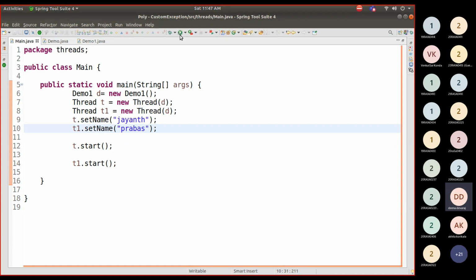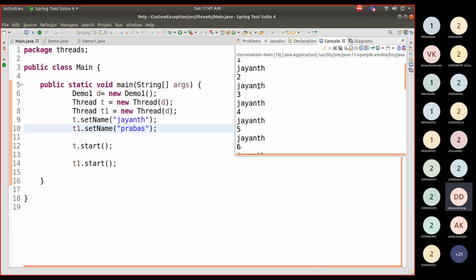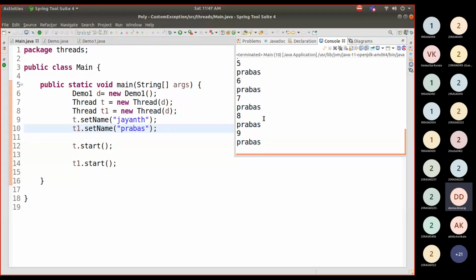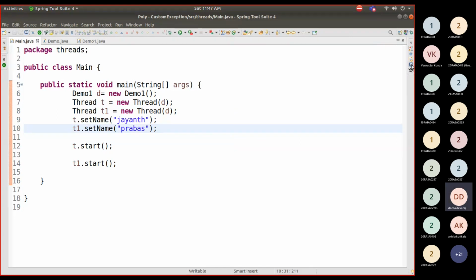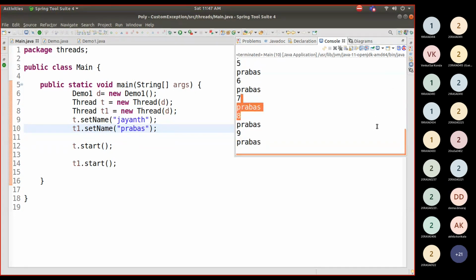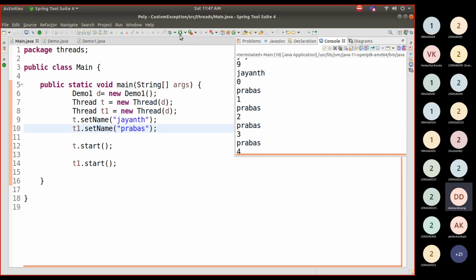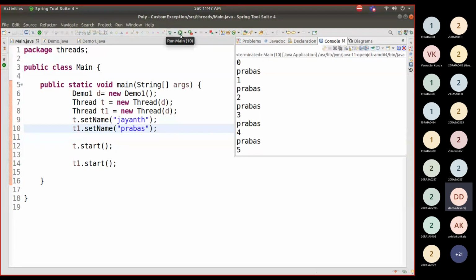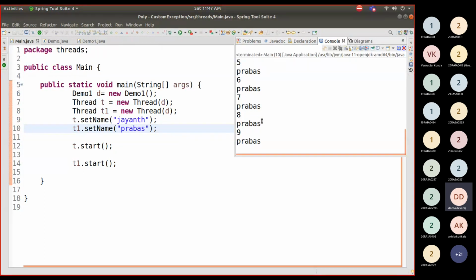Now I run this code. Now you can see first Jayant is taken into account. You can see what threads are running, right? Initially it started with Jayant and it came till here. Then Prabhas started executing. Maybe the next iteration it will change. Okay, Jayant and then Prabhas. It was sequential. Maybe after many executions it will change.